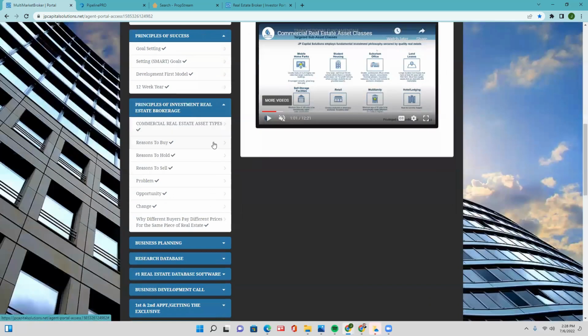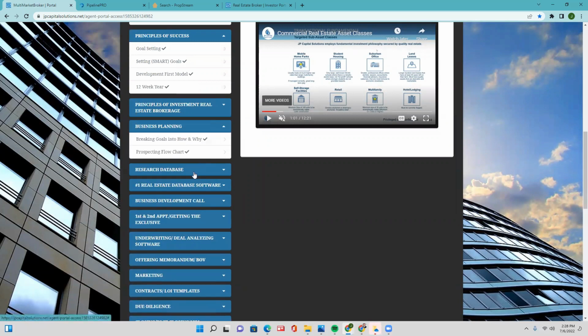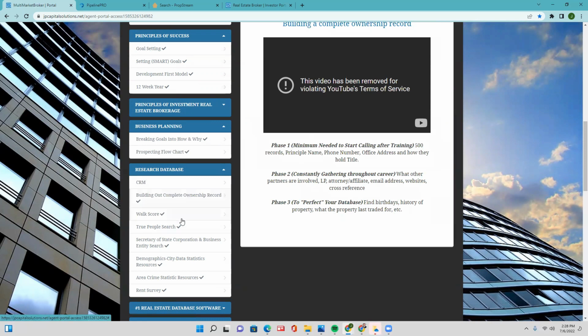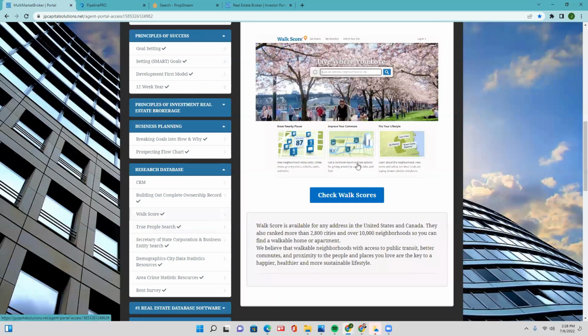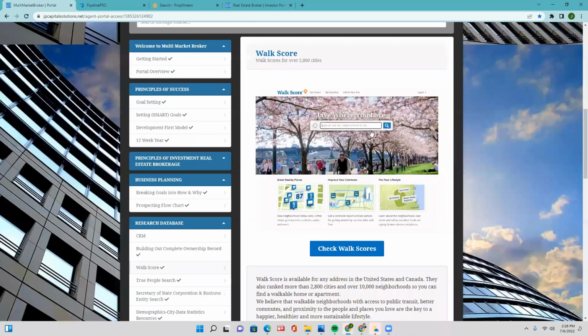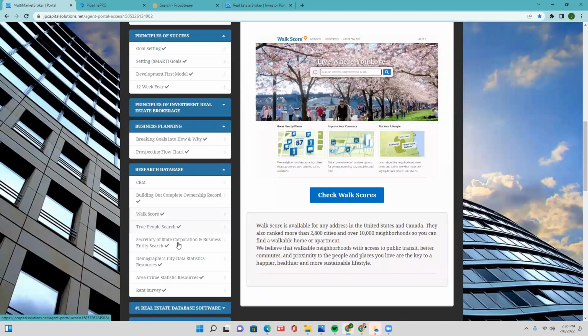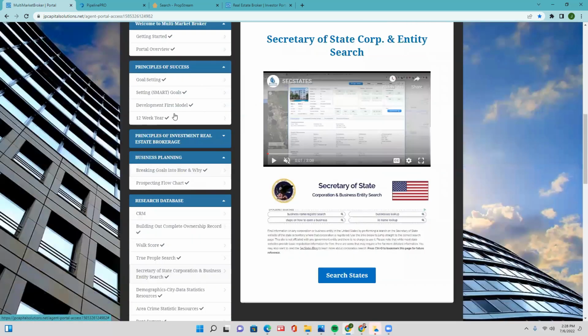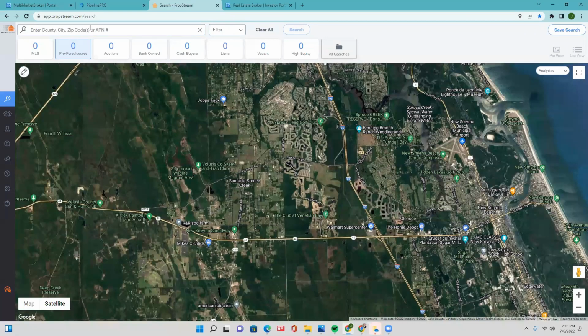And if you're an experienced or seasoned investor, you're going to get resources and tools on how to build out your new database. Some of these are free resources, really. I mean, this is a walk score. This is just the Secretary of State, how to find your entities and LLCs. One software we do include, you don't have to be a realtor, right? You don't need to sign up with the board of realtors.